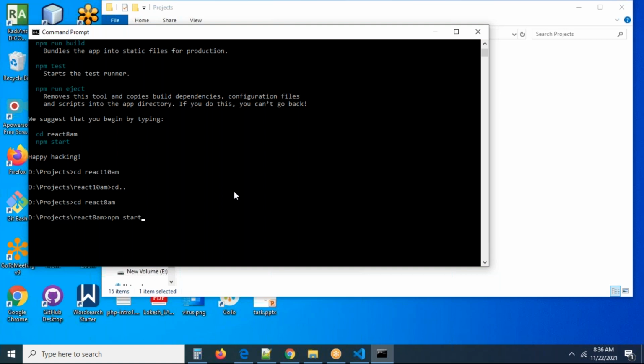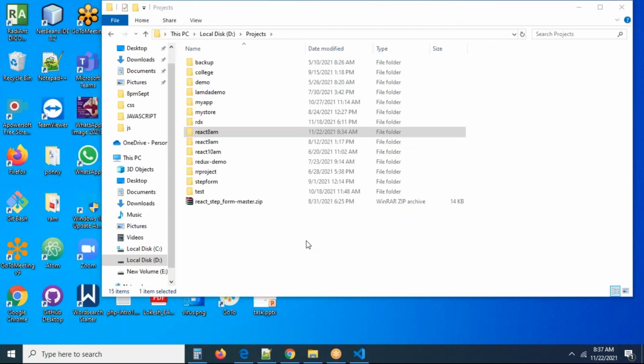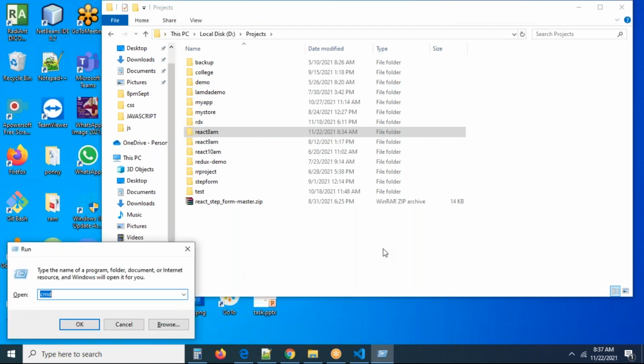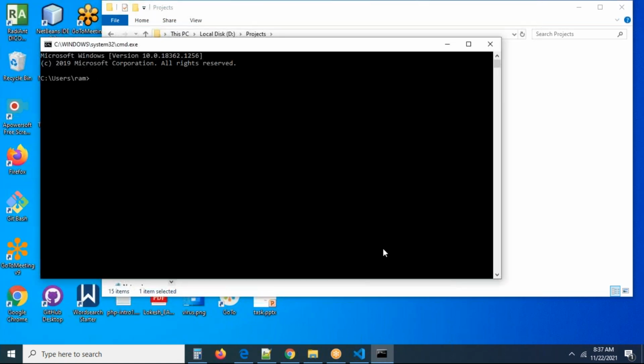Do this. First of all, let me show you one more time. All right, I'm opening command prompt and I hit enter. Where are you right now? You are in the C drive, but my project installation is in the D drive, so I have to jump to the D drive. In the D drive, cd space, we have one folder where I'm keeping all the React applications, called projects. cd space, then your application, React 8am. Hit enter. Now simply you can run the command npm start.